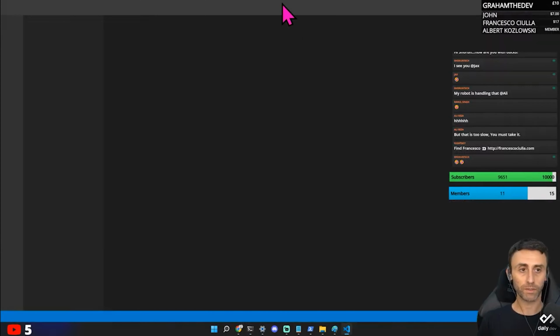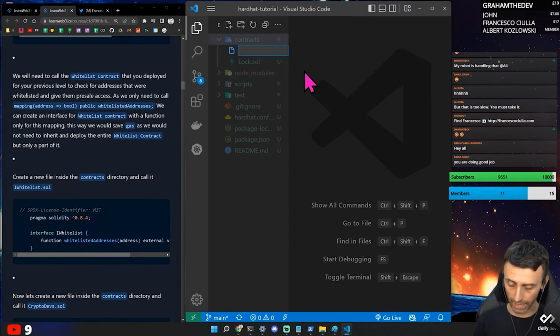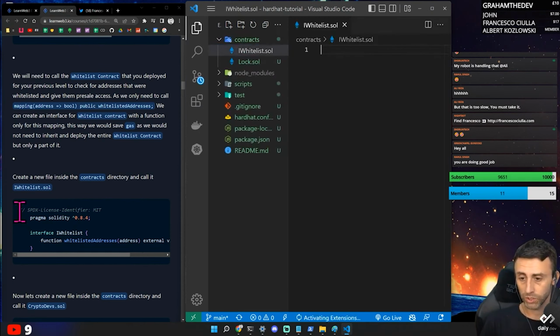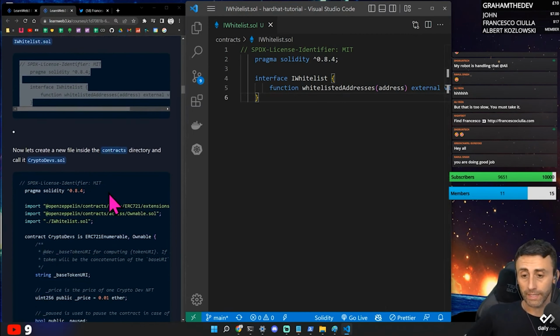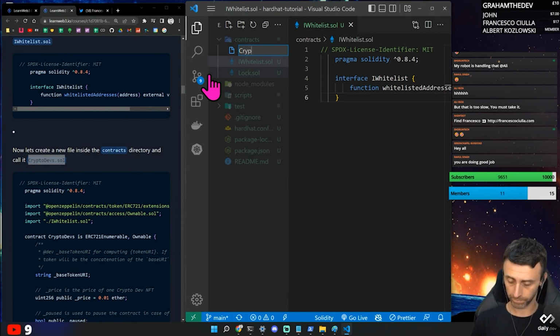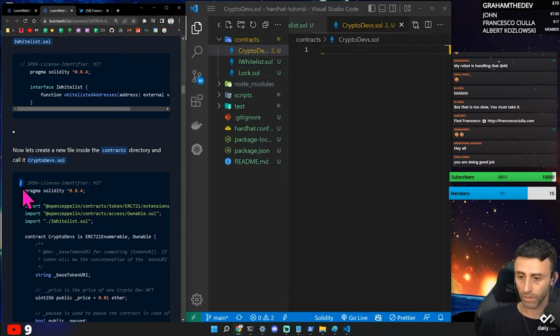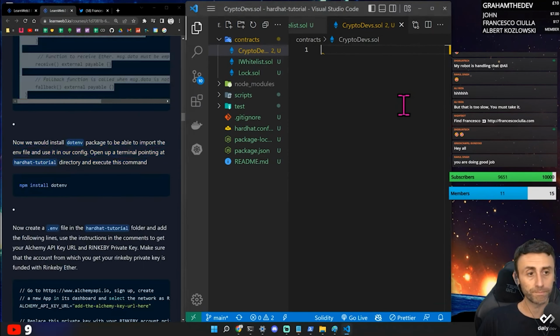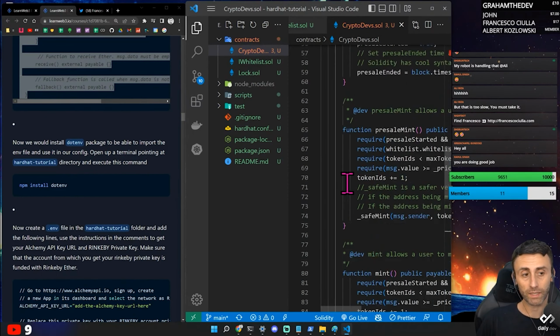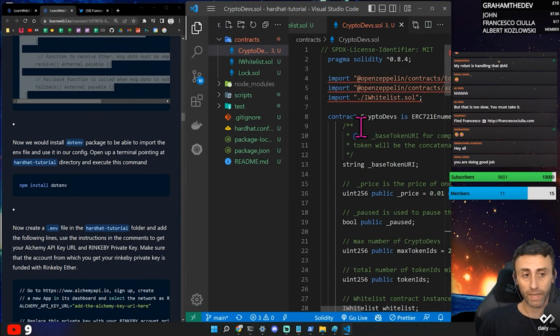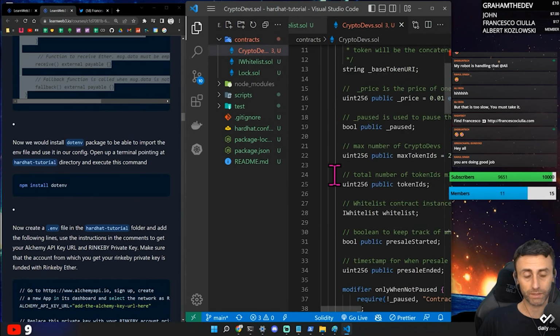Let's open the code. Now in the contracts, I whitelist.sol, which is an interface. Let's create a new file inside the contracts. No, and let's copy. What I'd like to do is like a longer tutorial when I type everything and explain everything, but many things are a bit boilerplate here.